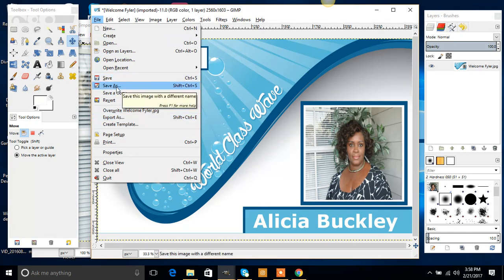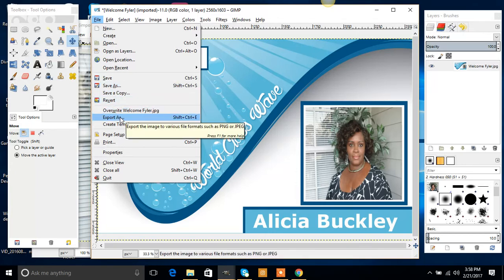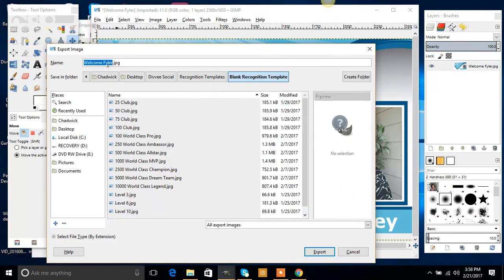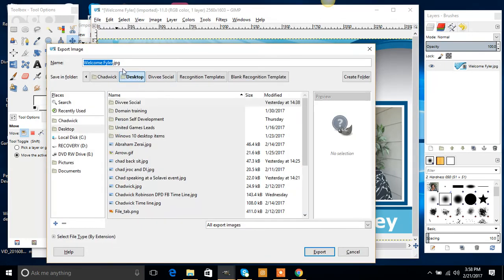You don't go to Save As because it's not going to save it right, because of how the program works. You have to export it. So you export as, and I'm just going to give you an example. I can just export it as Alicia Buckley Welcome flyer.